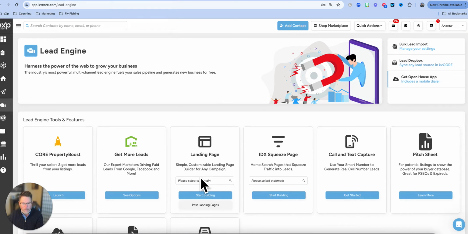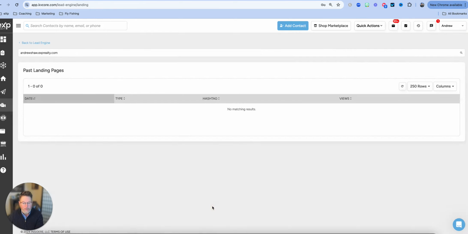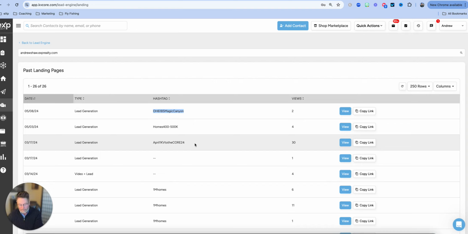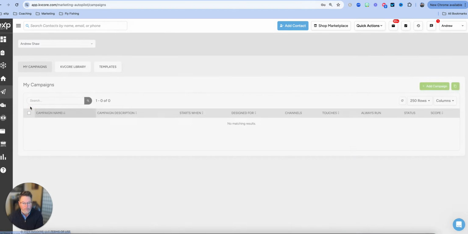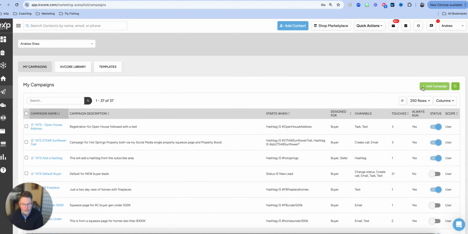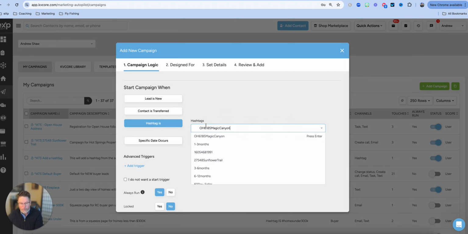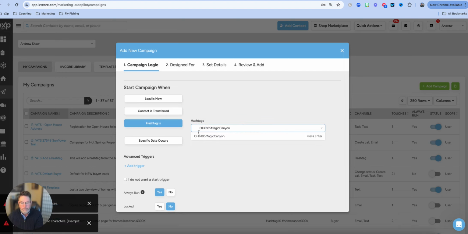And here in this part in your landing pages, select your domain and look at the past landing pages, because we have to match up that hashtag we chose. And we chose this hashtag right here, OH6185 Magic Canyon. And I apologize for not saying that earlier. That's on me. But we want to copy and paste that hashtag, because now when we go into the Smart campaign and add a new campaign, we're going to say the hashtag is, and we're going to put that exact one in. Boom. Right? For some reason it took those spaces. We want to get rid of those.